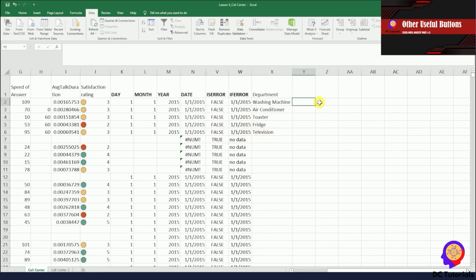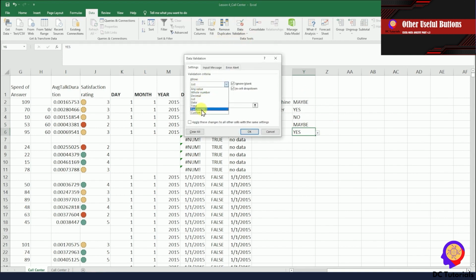Once you click OK, there will be a small drop down arrow over here, and when you select this, your options will appear. So let's say yes, or maybe. You can also copy this and paste here to copy the entire drop down list. So that's how we do data validation in Excel. You can explore other options here. You can customize things, and you can also add validation to your text length and also some validation on dates.